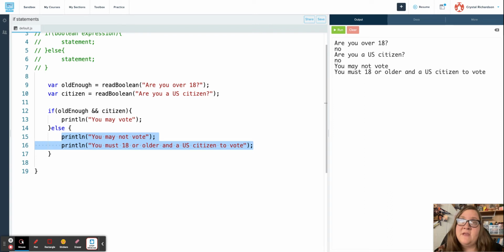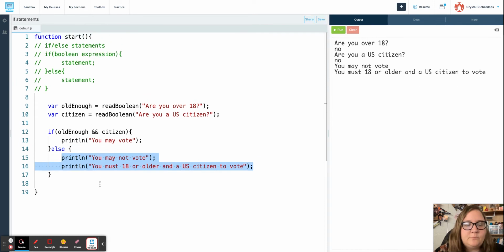Okay, so an if else gives you more than one choice. If it's true, then this. If it's false, then this. So these are quite handy for having multiple options. I'm going to pause there and let you guys catch up.